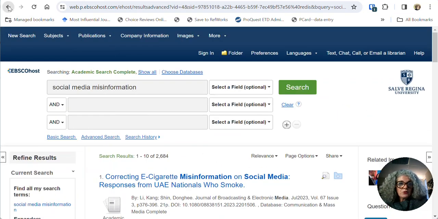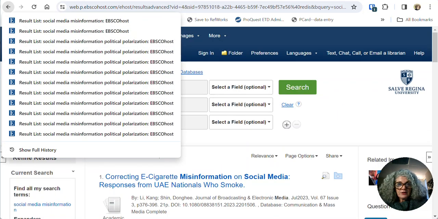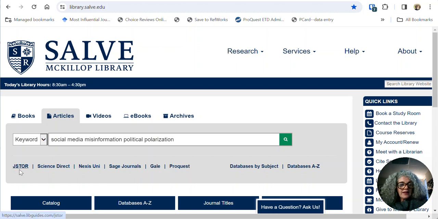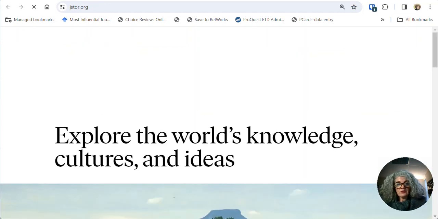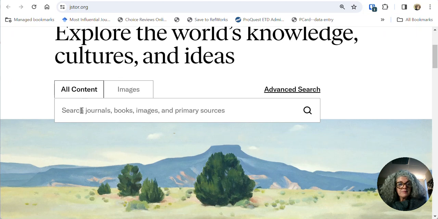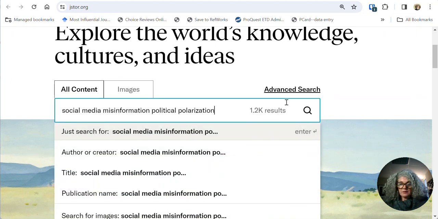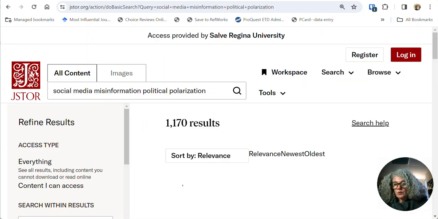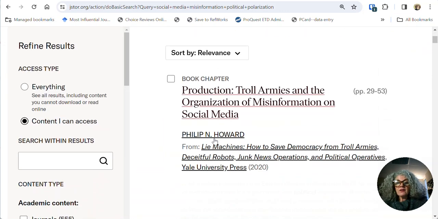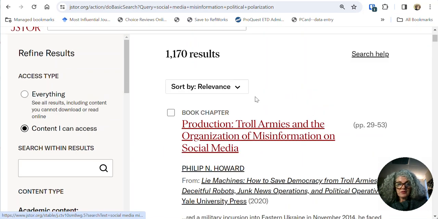I just want to show you one more option here. If we go back to the library's homepage, JSTOR is another major database. JSTOR is very good in the humanities, although it also has social science and sciences, but it's a retrospective database. So it tends to have older results, but it also has book chapters right up to the present.